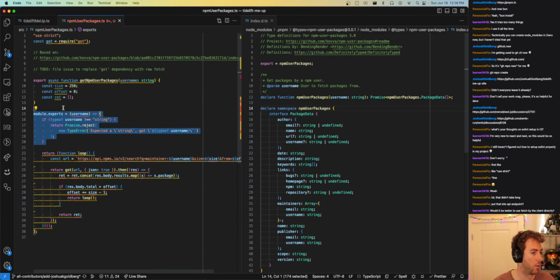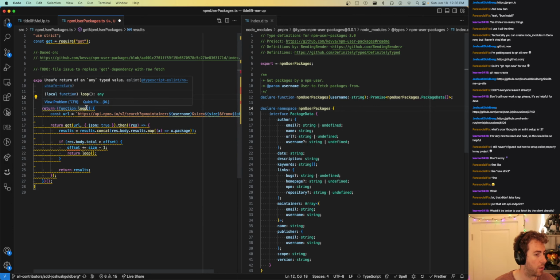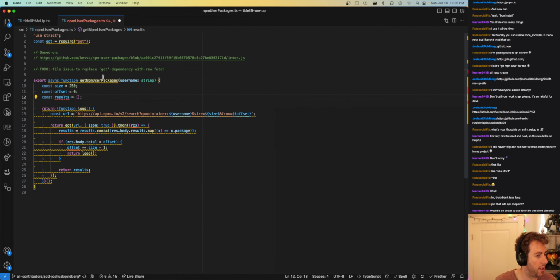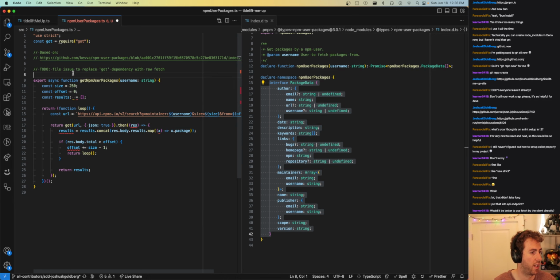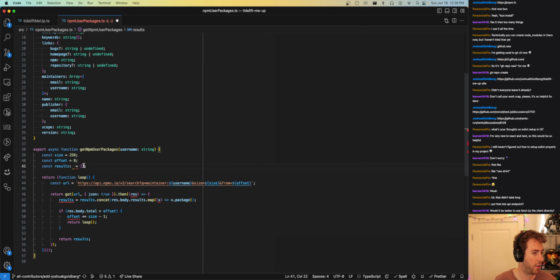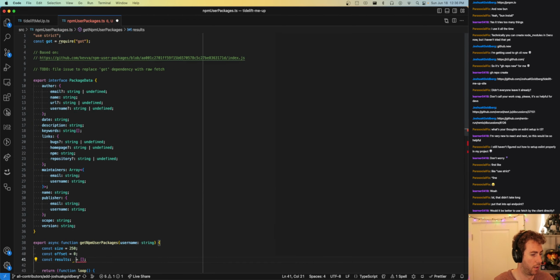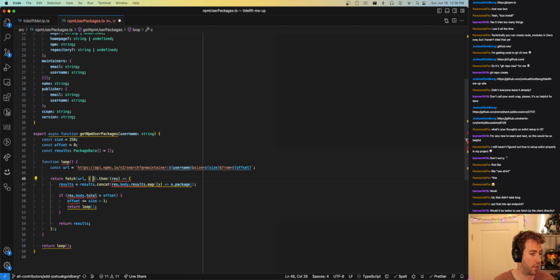And oops, there we go. Results, let's call it results, and return function loop. Results is, oh, I probably want to copy the type definition also, interface PackageData. Cool. Results is PackageData array. All right, so function loop and then return loop. Fetch URL. So instead of JSON true, it's, what is it? Content type application/json, something like this.